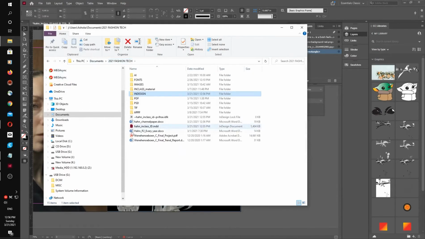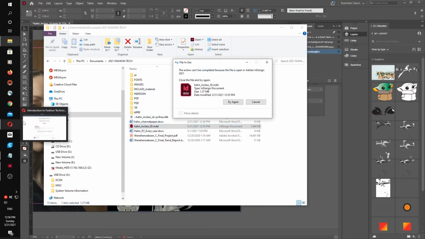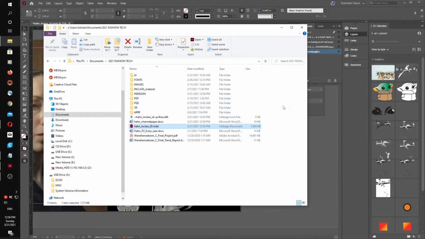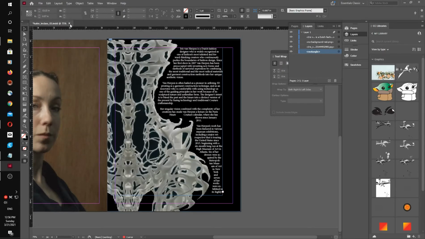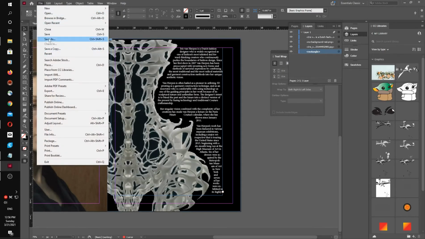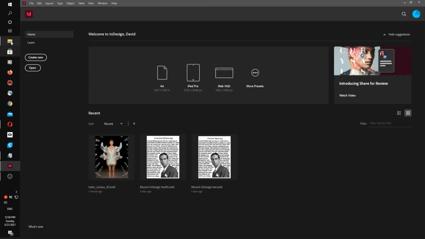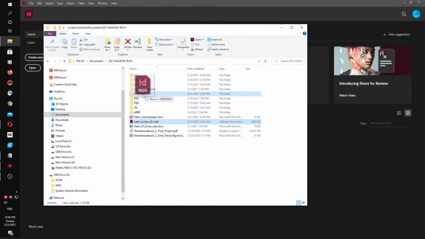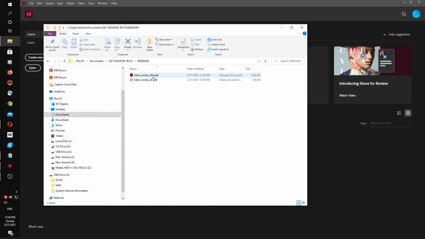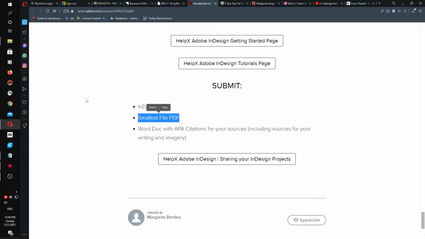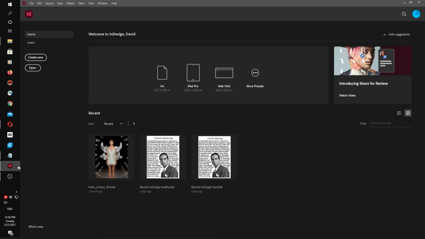We have our InDesign work right here. Let's drag that into that folder. What else do we need? Oh, it's still open. So let me close this. We will save this, and I will close it. Now I'm going to drag this into my InDesign folder. So you see my InDesign, my PDF, and then what else do we need? Our Word document with our paper. So let me show you that.